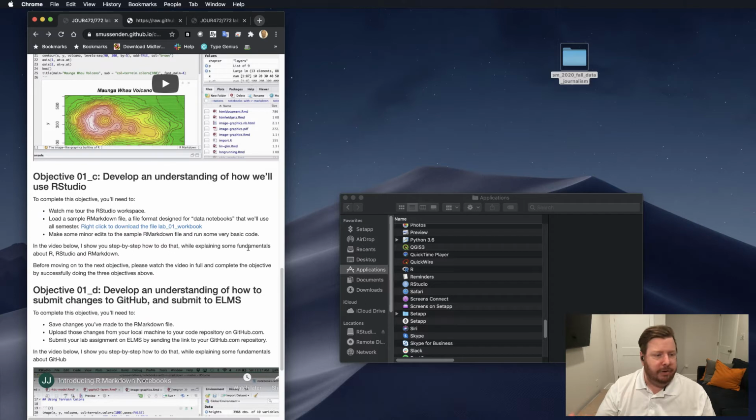So RStudio, as a reminder, is the software tool that we are going to be using throughout the semester in which we're going to write our code and explore data. And R Markdown is a file format that we'll be using to write inside of RStudio. So before we open up RStudio and I'll give you a look around, the first thing we need to do is download the Markdown file that we're going to be using as we work through this portion of the lab.